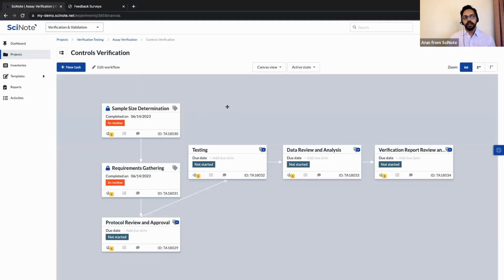So once again, similar workflow setup here. And you can see that I've outlined each step of the verification process as an individual task. So I have a separate task for sample size determination, because from my perspective, the sample size determination may involve someone from your biostats team, as well as someone from quality and also someone from the assay team, whereas requirements gathering may involve a slightly different group.